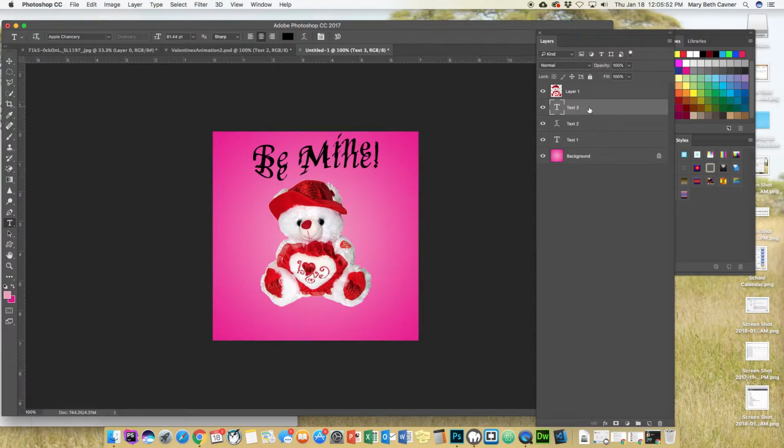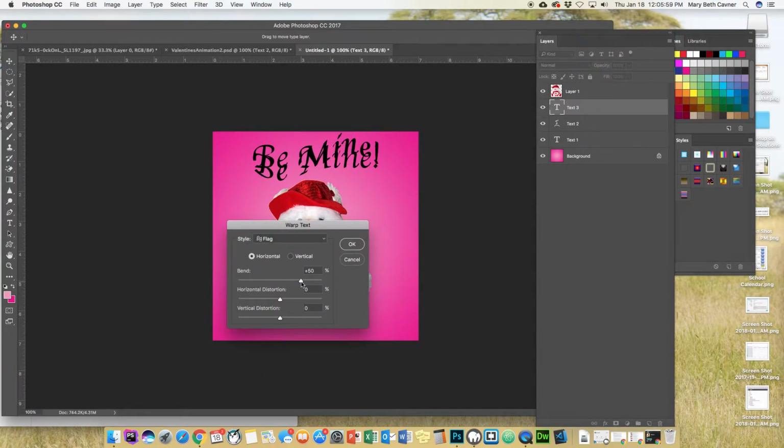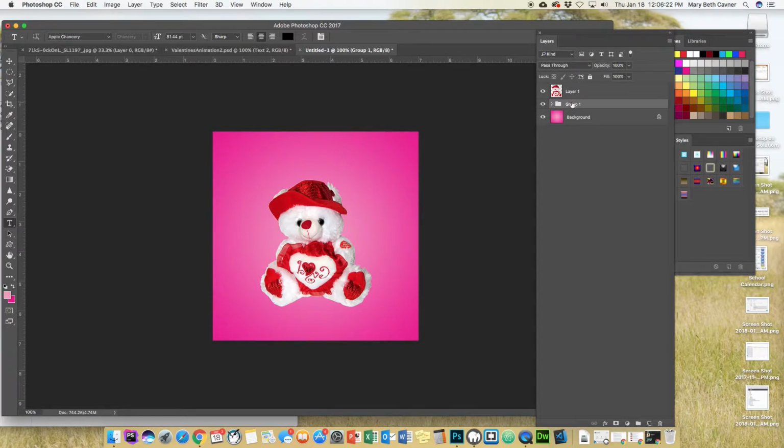And so this one I'm going to warp as well, except I'm going to do the flag again, except I'll just go the opposite direction. Instead of plus 50, I'll go minus 50. All right, so if I look at each of my text layers, there's the original, there's the first warp, and there's the second. Okay, so my text layers are ready, and I'm going to take those and group those. And that's going to be my text group.